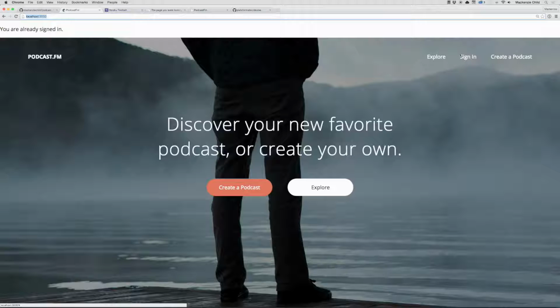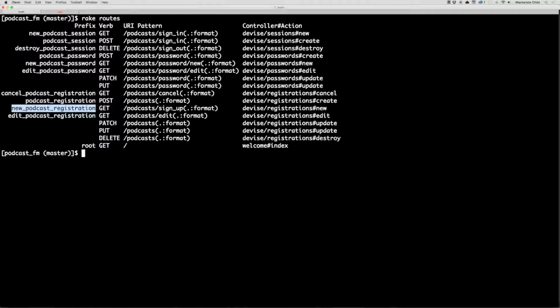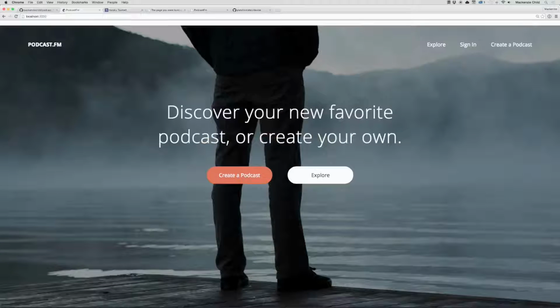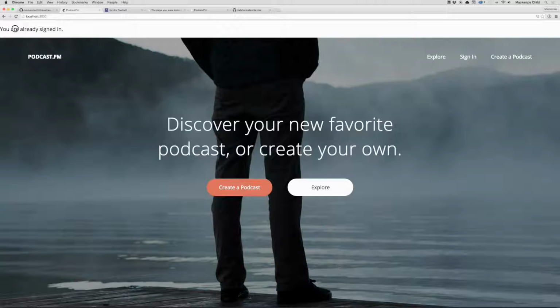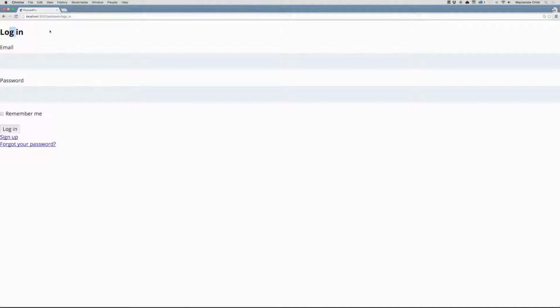The next thing, let's add a link to the sign in. So I'm going to copy this, and I'm going to change this a href tag. Let's link to sign in. And instead of new podcast registration path, we're going to go to the new podcast session path. You can see up here. So we'll do session path. And then let's remove this class. Now if we go up and refresh, we can click sign in. We're already signed in, but if we go to localhost in incognito, we'll go to the login page. Awesome.